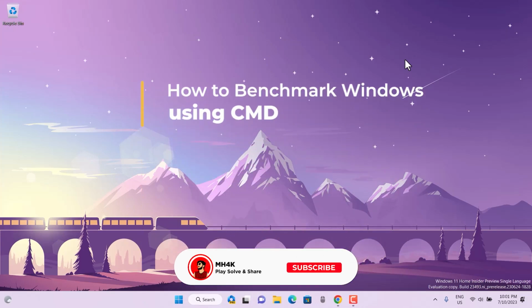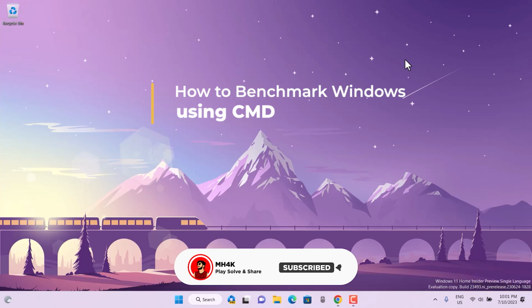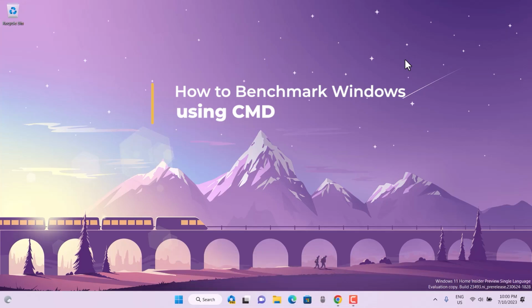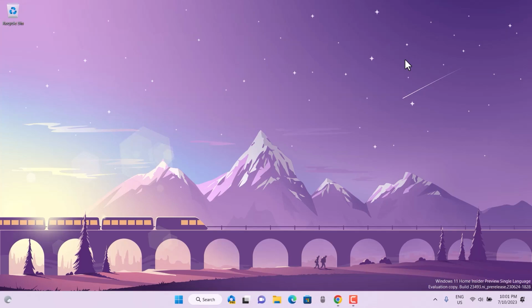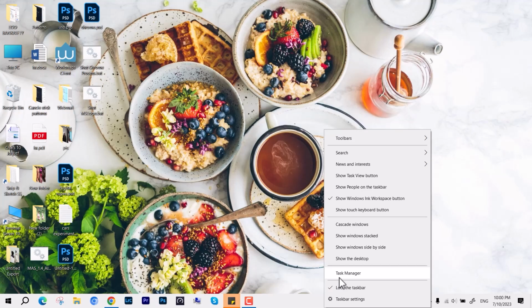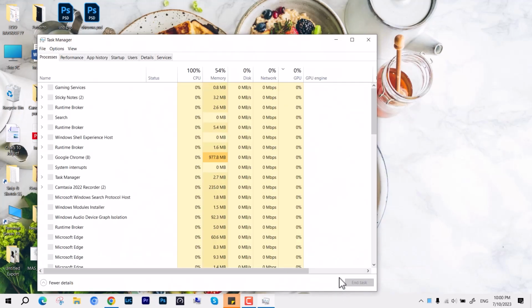In this video we'll learn how to benchmark without using any external tool on your Windows 10 and 11 PC. This is going to be quite simple: you're going to run a few commands and that would be all. Okay, so first I'm taking you to Windows 10 so that you can see the specification of this current computer.